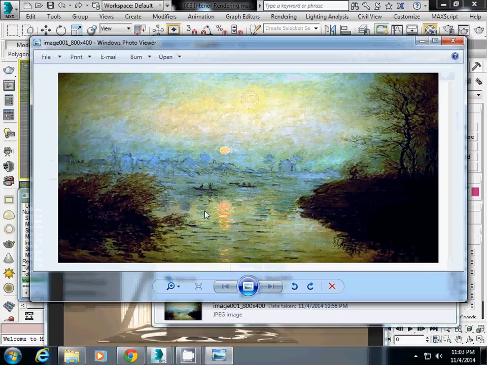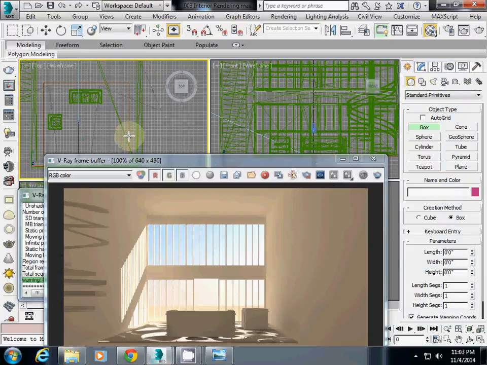Just make sure that you remember the size of the image and also the size of the geometry. In this case, I have an image file which is 800 wide and 400 high. The reason is that we are going to match at least the proportion of the image and the proportion of the geometry. So in my 3D Max file, I make a simple, very thin box, which will be used for the painting image I downloaded.